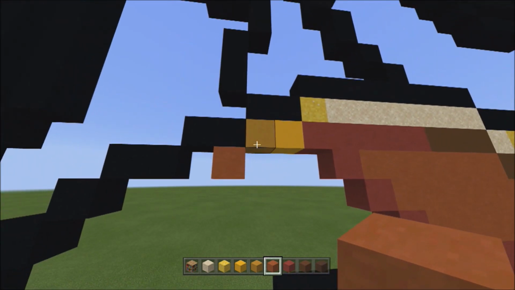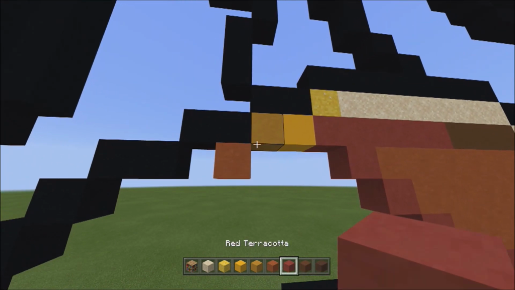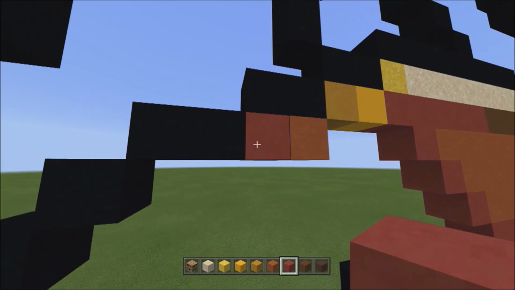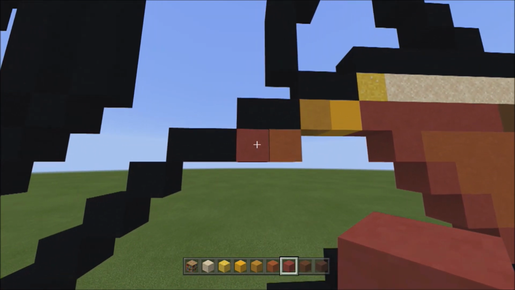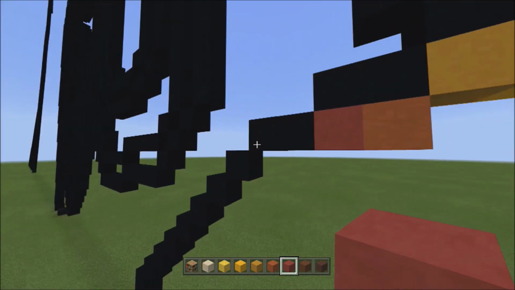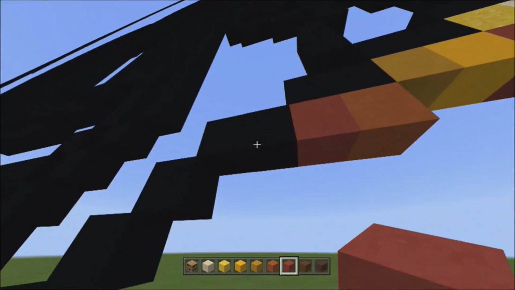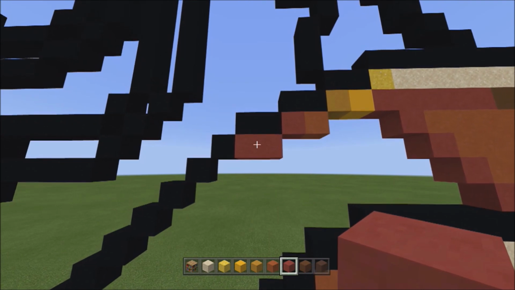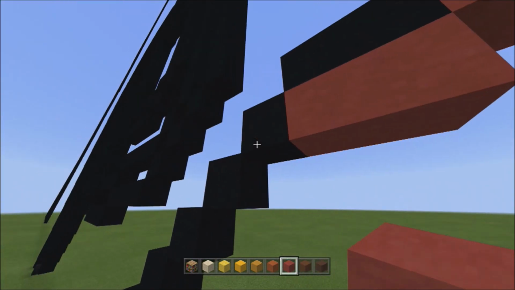That's 1. And then switch back over to the red terracotta, add 1 red terracotta on the left side of this orange. So that's 1 red. And then you're going to be placing 2 blocks going across on the lower level to the left. That's 1, 2. And now place 1 red terracotta going down to the left. That's 1.